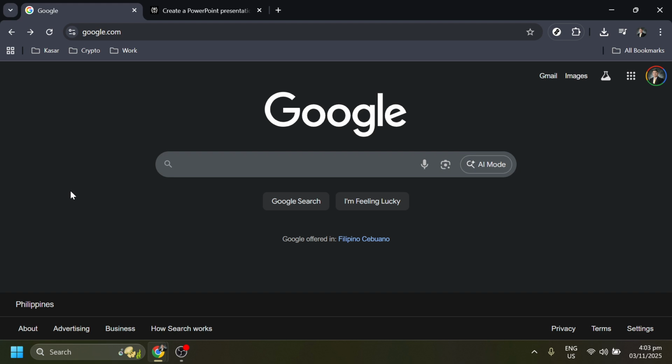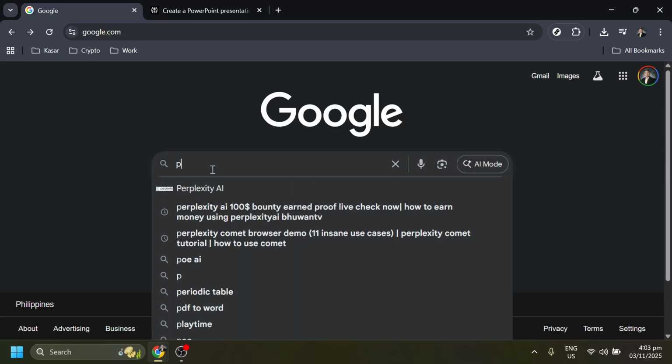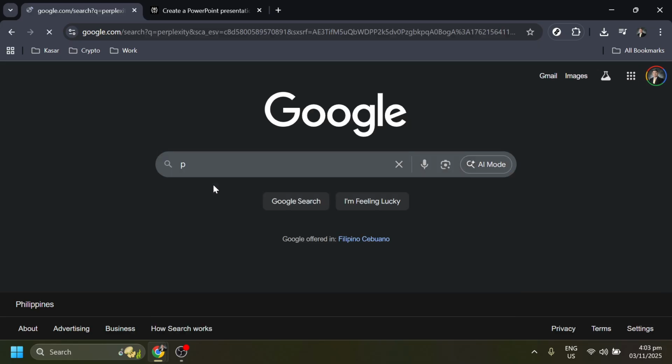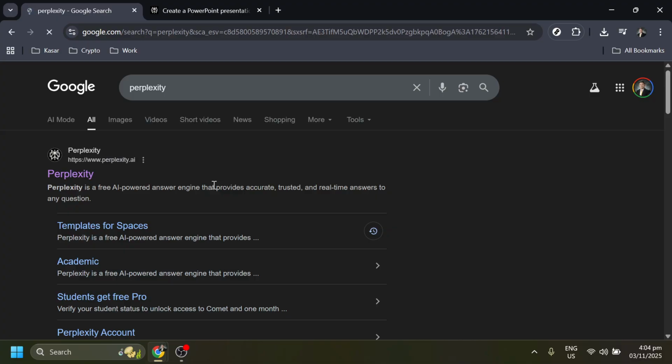Once you're on Google, simply type Perplexity into the search bar. This action will generate a list of search results related to Perplexity AI. As a tip, typing precise keywords can help refine your search and bring up relevant results more quickly.